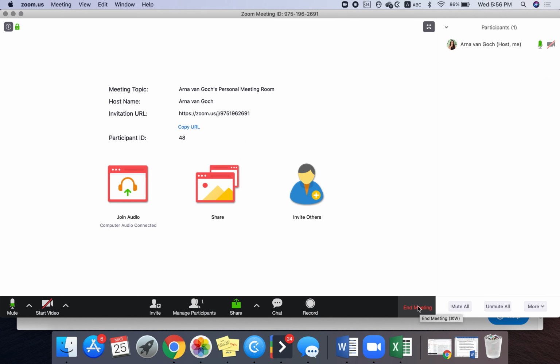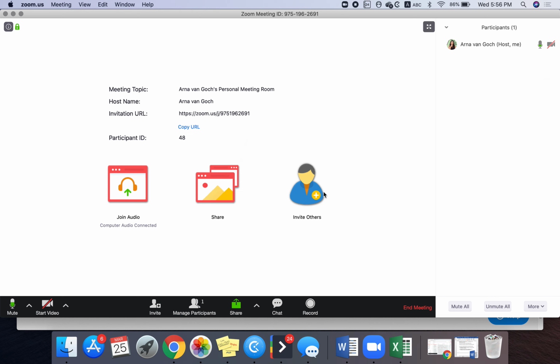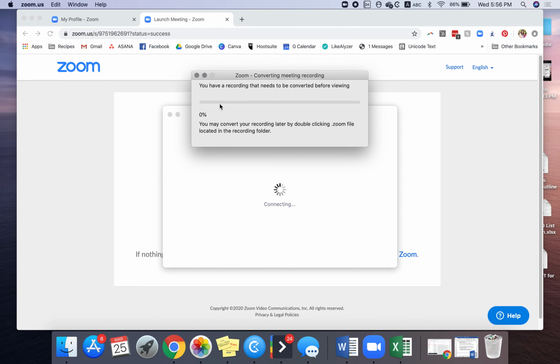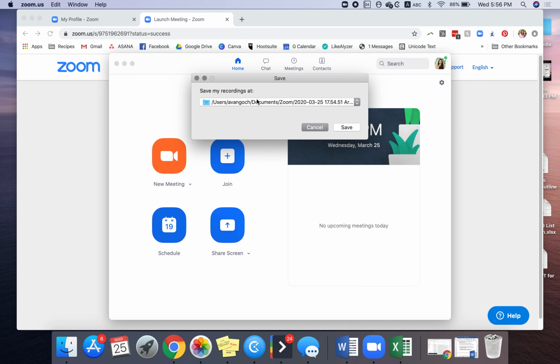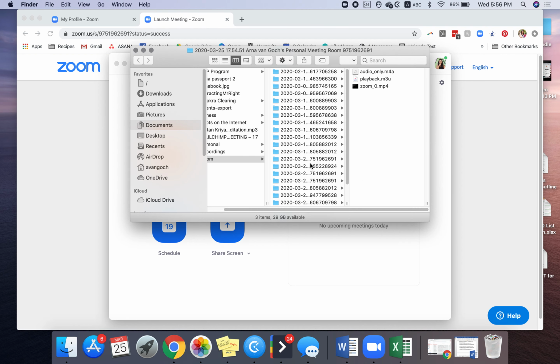And then when you're finished, you just end meeting for all. Because we were recording for a few seconds, it's going to save here. It always saves in your documents, and then you just hit save, and then it's fine. And so now, look, these are all the Zoom meetings that I still have to clean up, right?